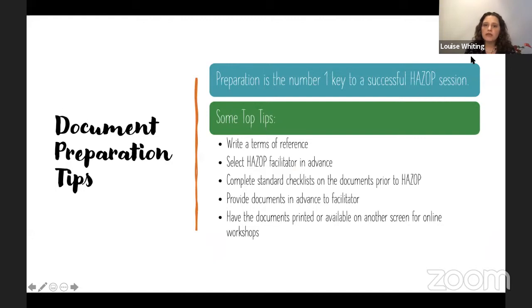So preparation is the number one key to a successful HAZOP. If you don't prepare before you start your HAZOP, you have the chance that you're not going to achieve the results you want. So some top tips for preparation: write a terms of reference.